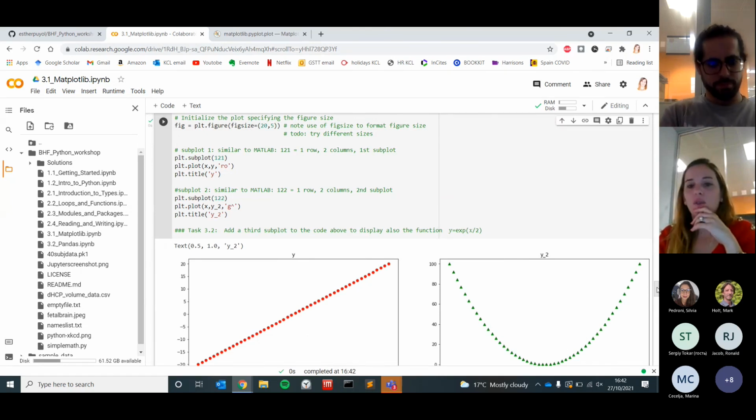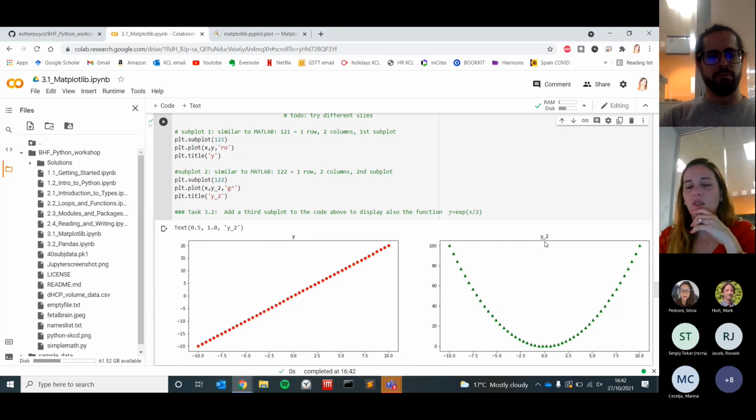It's also possible to change the sizes. For instance, if for Y2 you think the title is too small, you can also change it. You can make it bold, or you can even change it to cursive. So anything that you want, actually, it's possible with Python.